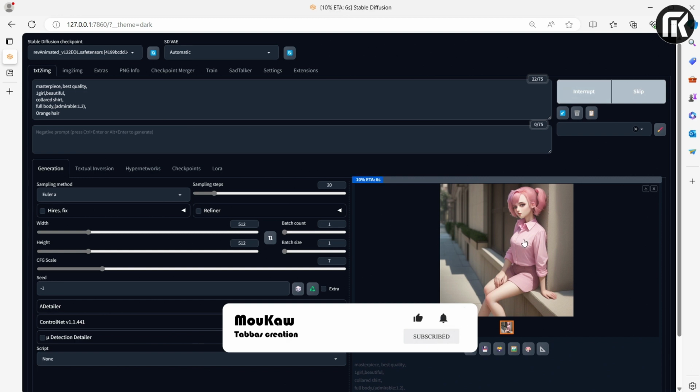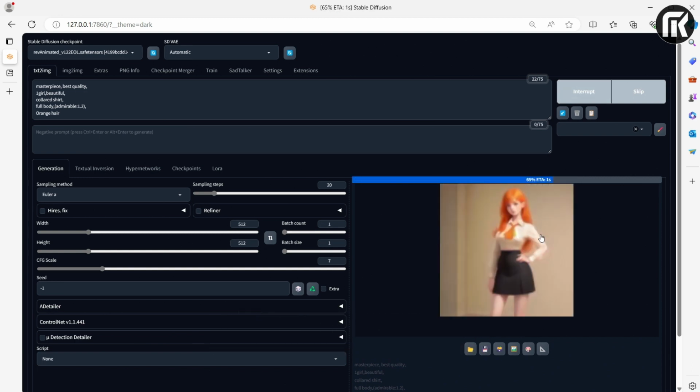The LoRA models are already built in there. You can see it in the Extensions tab. You don't need to install any extensions.